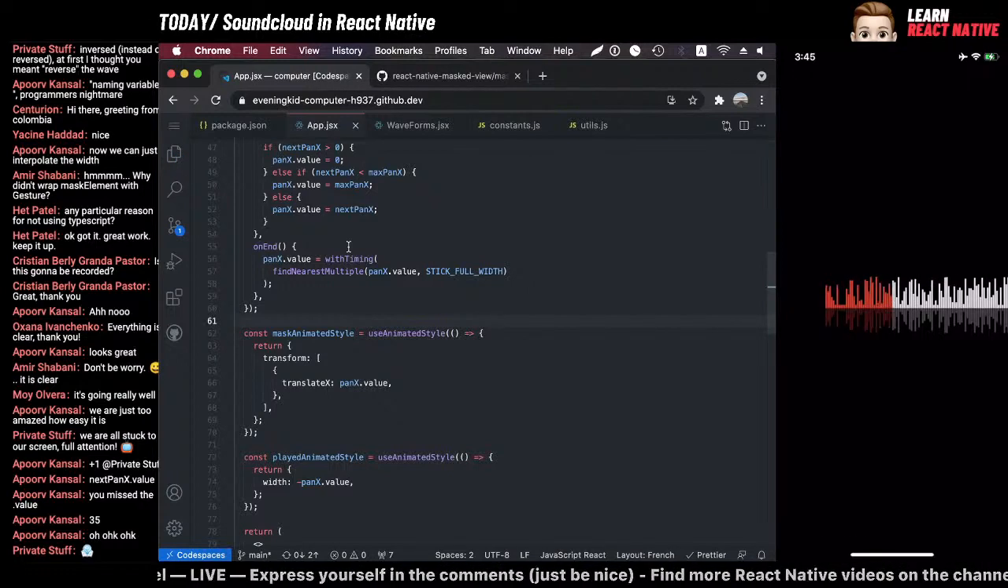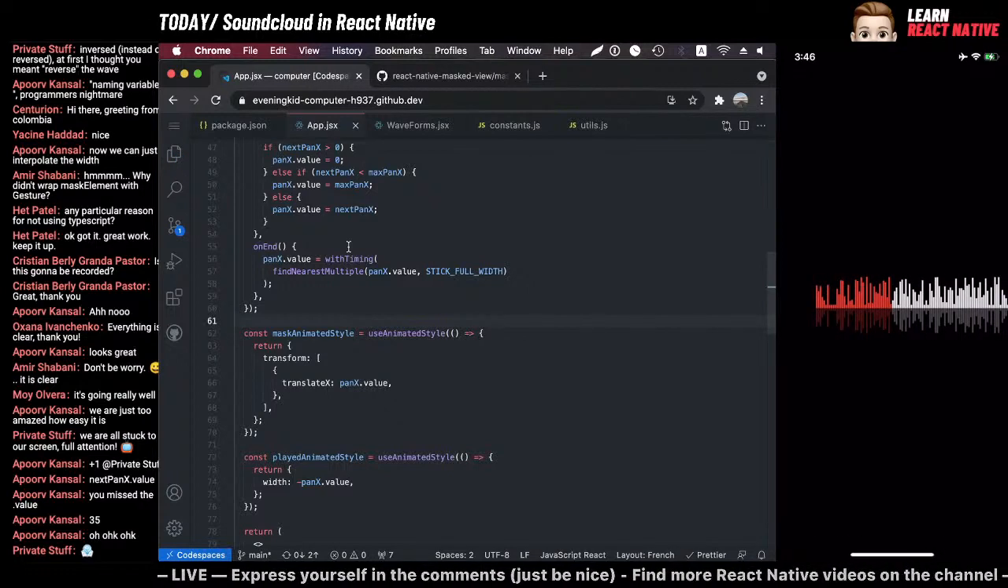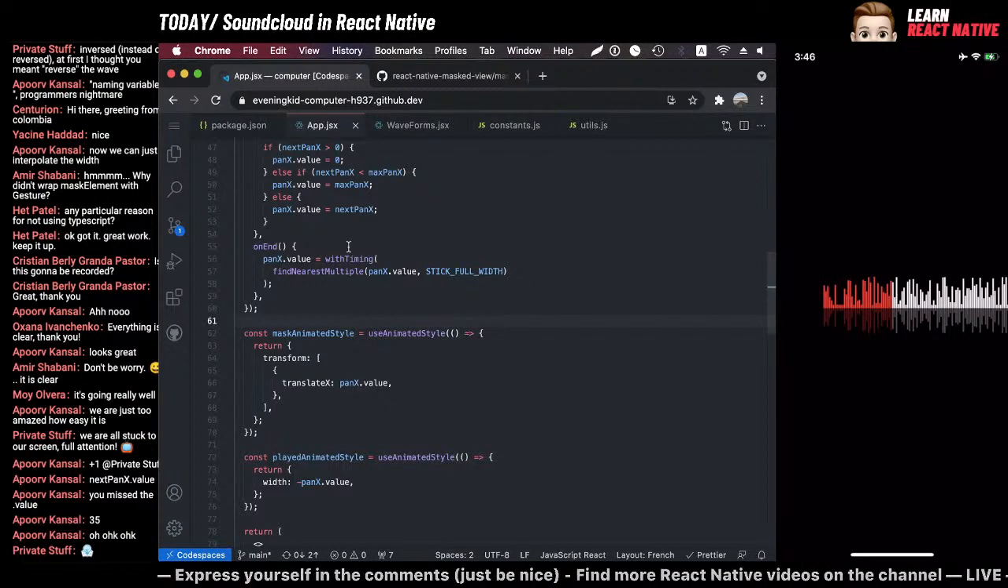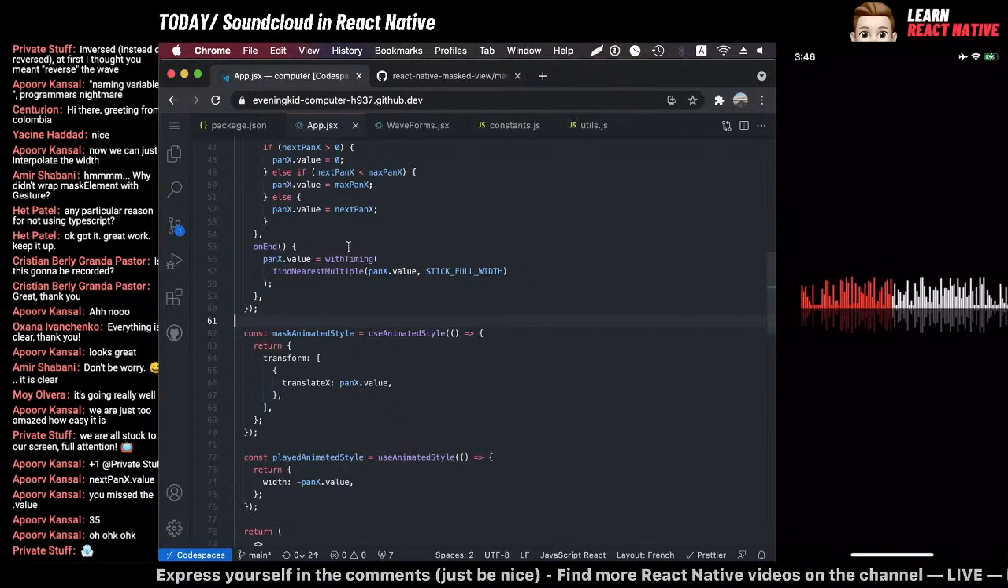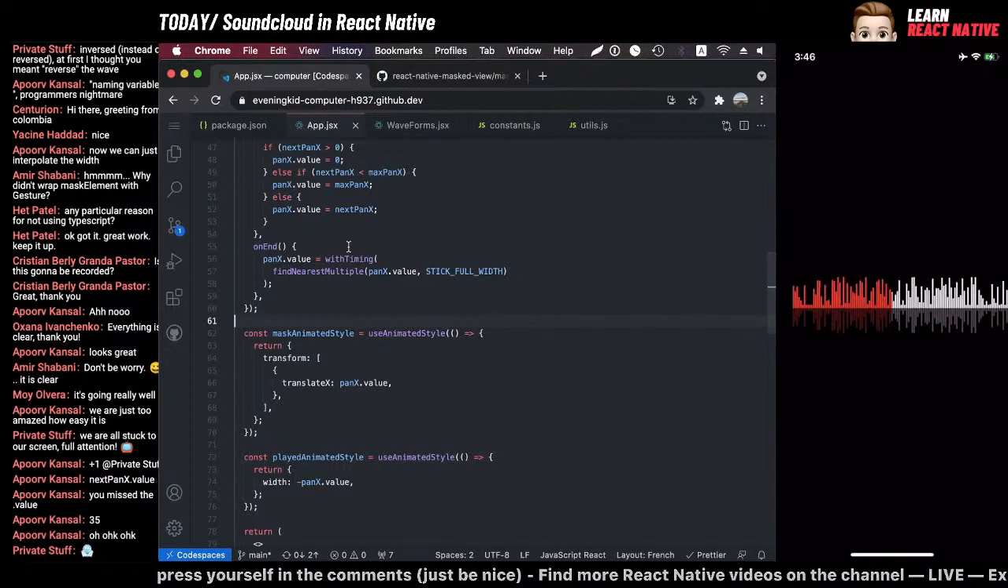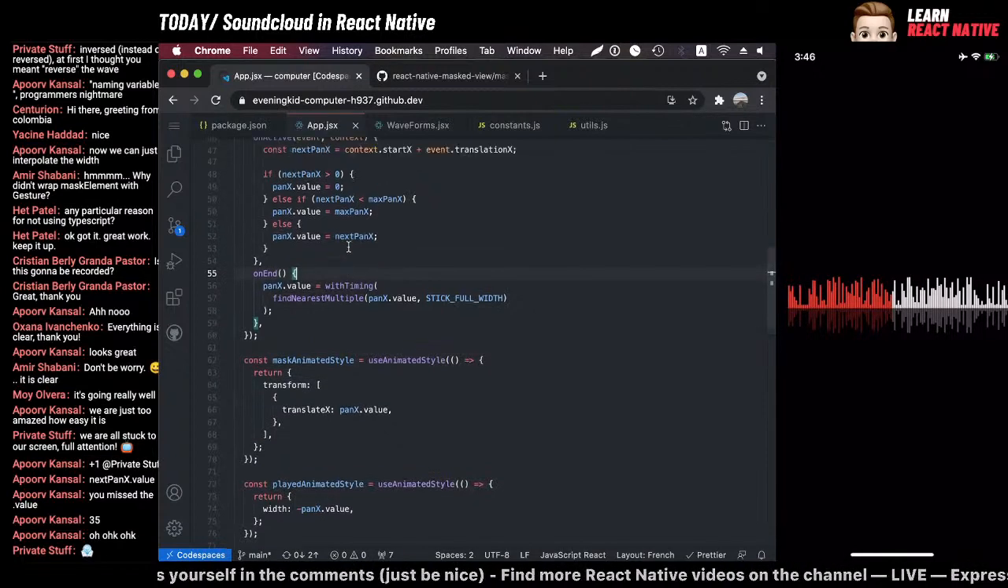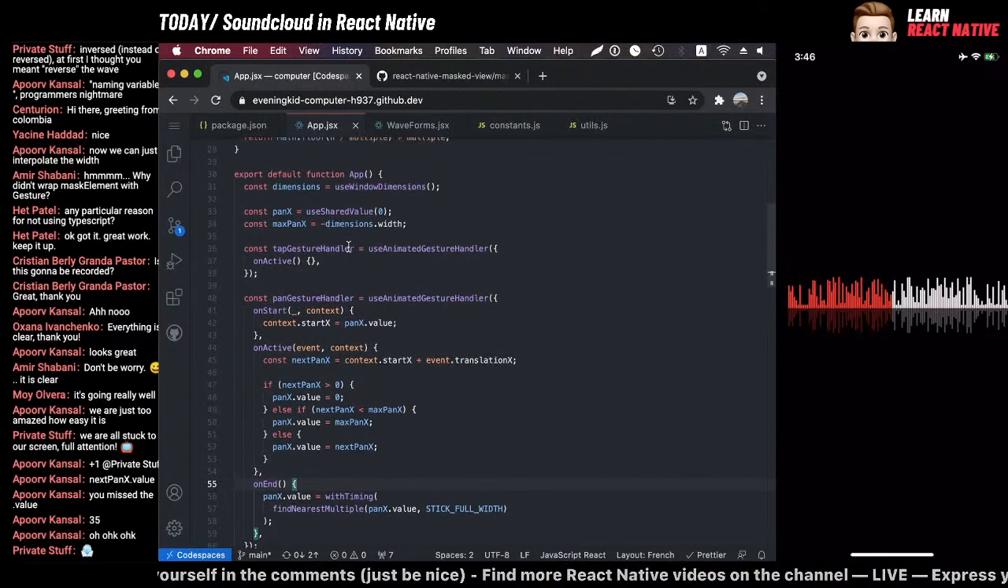So if I hit save, and I do the same thing again, see, it's not as harsh as it used to be. When you release, it just slowly moves back, right? So you can't really see it all the time, but I hope it's clear on the screen. Okay, so that was really just one last thing I wanted to do.